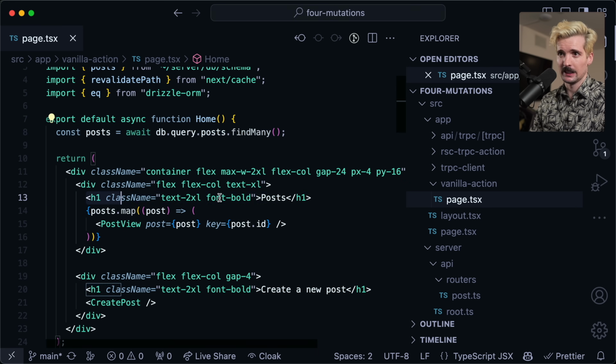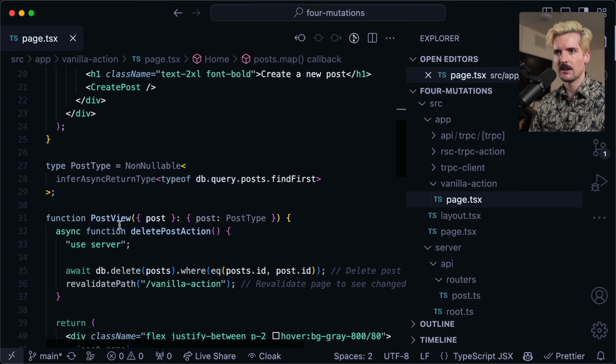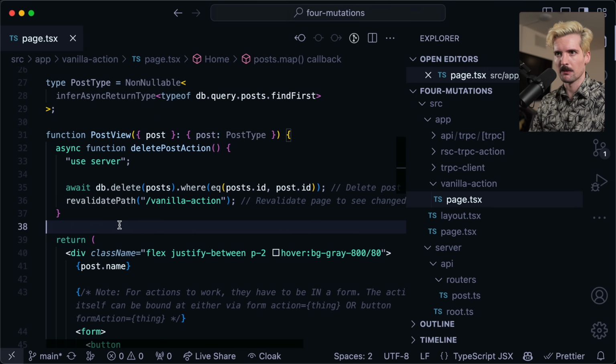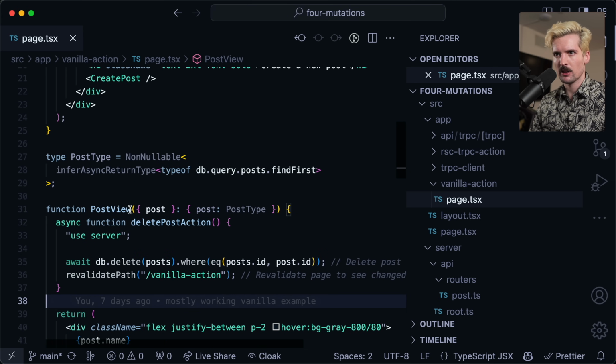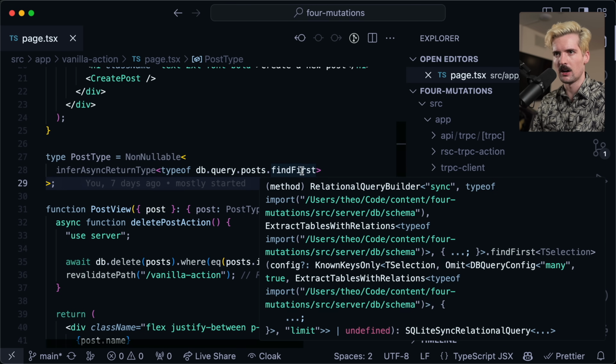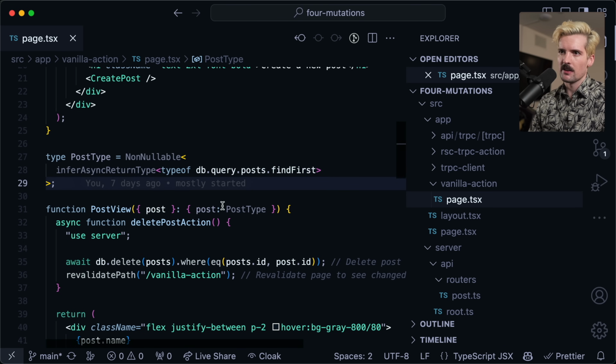Now I want to list them. I make a quick posts head h1 tag, and then I list the individual posts. The important piece here is by listing these posts and giving them their own component, I can then define an action inside of this component. First, I need the type for the post view, and I just infer the return type off of the posts call because it's easier to grab it that way. And then I use that as the type for post.